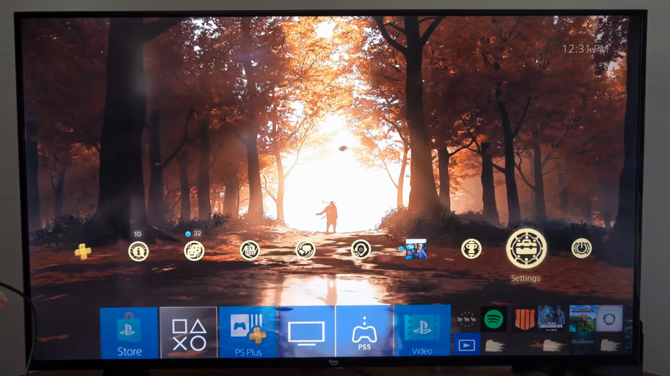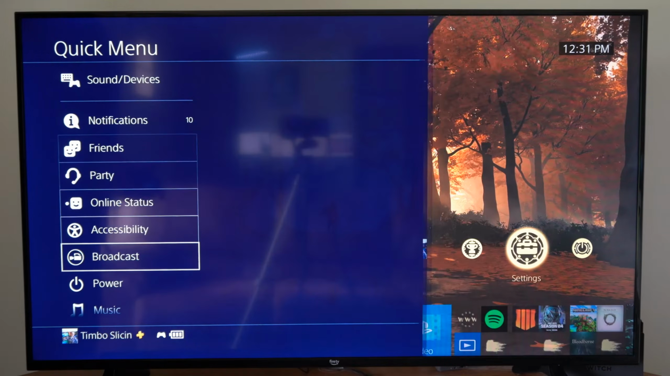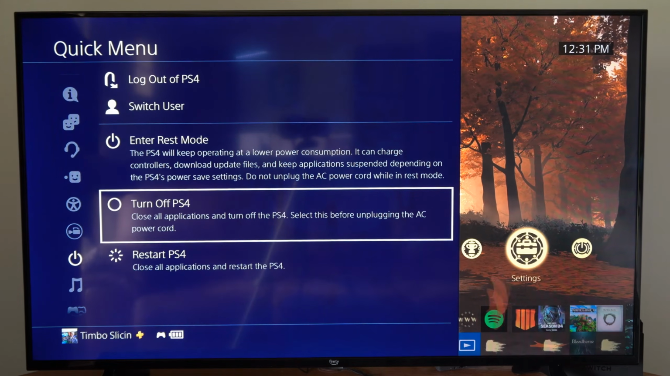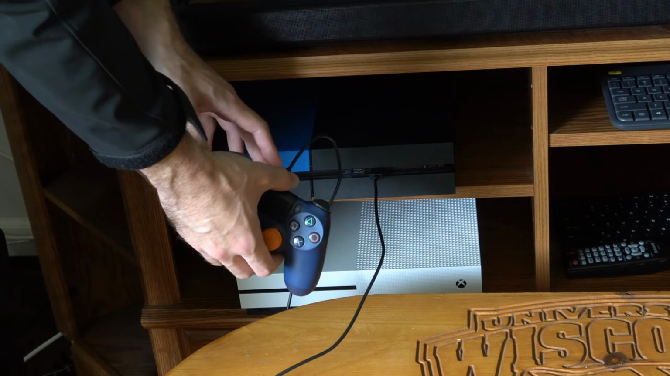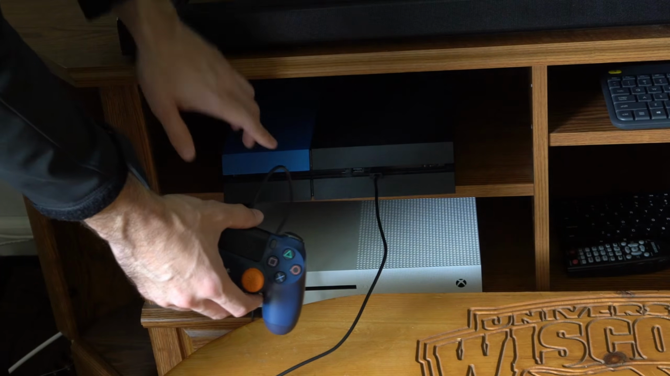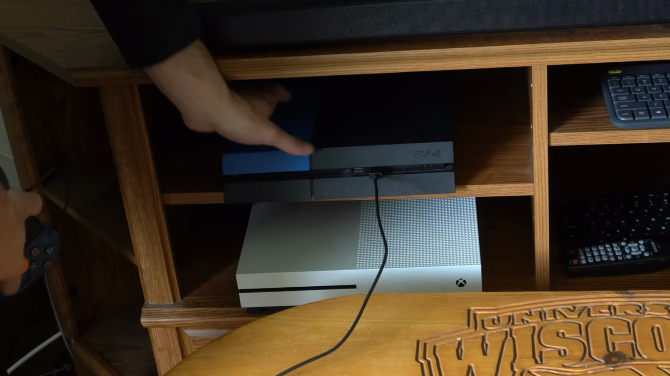completely turn off your PS4 and launch it into safe mode. So hold down the PlayStation button, then go on over to power, and then go to turn off PS4. Now you want to plug in your controller with a USB to micro USB cable to operate the safe mode menu. And when your PS4 completely turns off, hold down the power button.